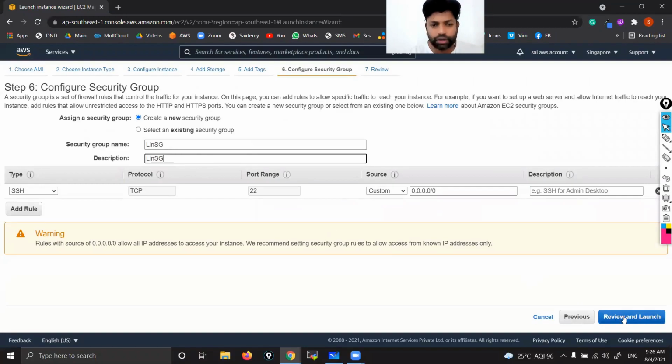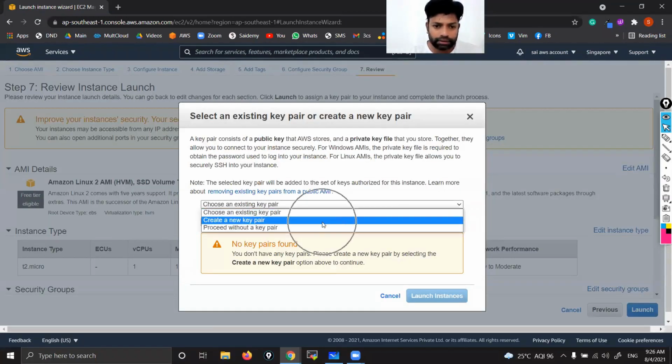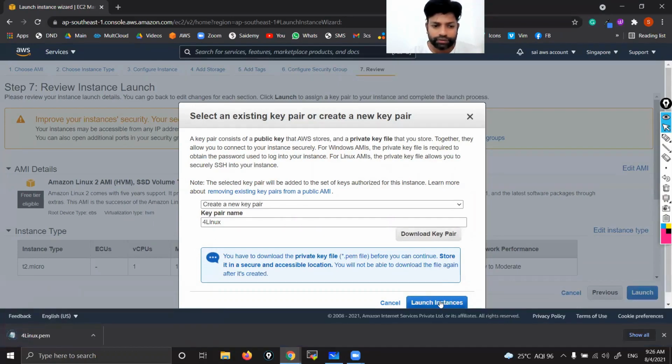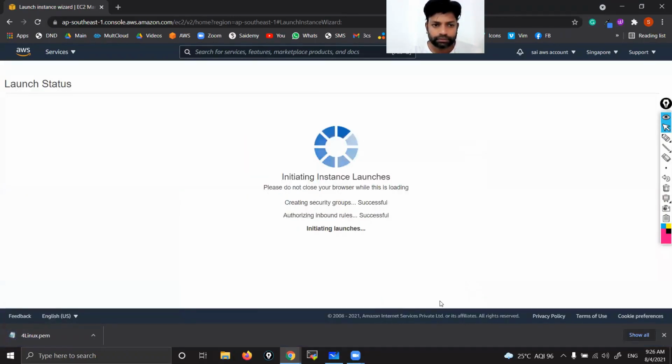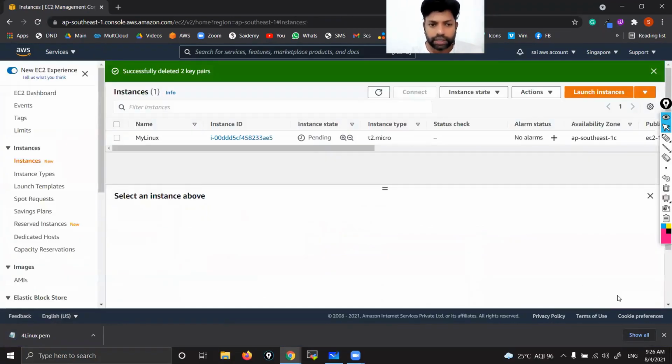Now review and launch, then launch. Let me create a new key pair. Give whatever name that you want. I'll give today's date, 4, right? I'm giving the name 4 Linux. Now download key pair and launch instance. Okay, now view instances. That's it. My instance is ready. You can see key pair is also ready.